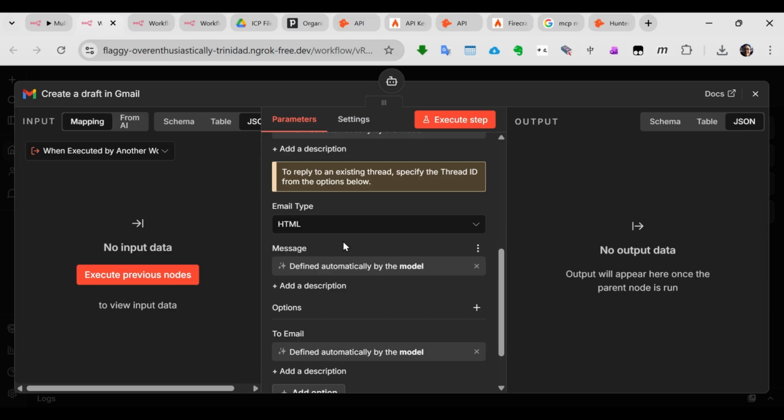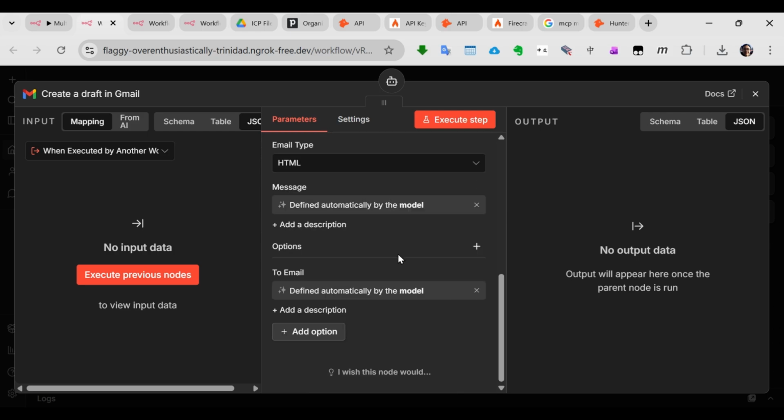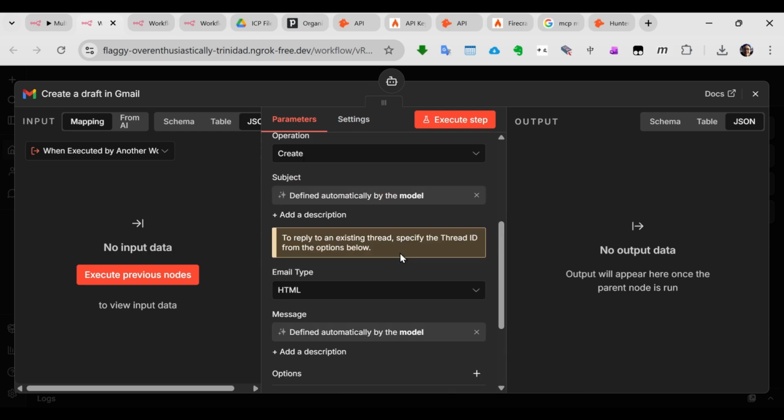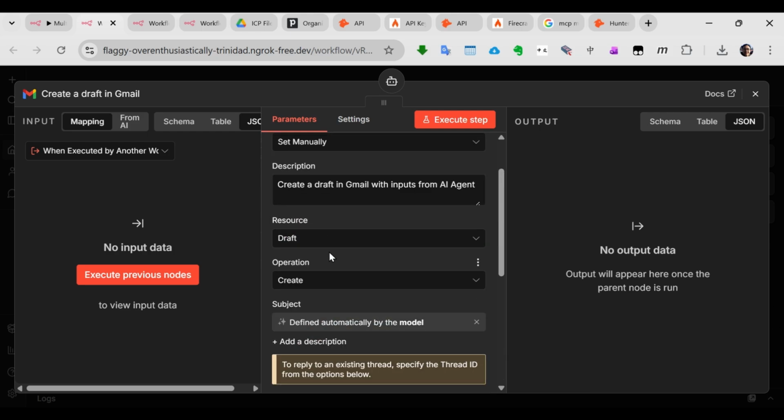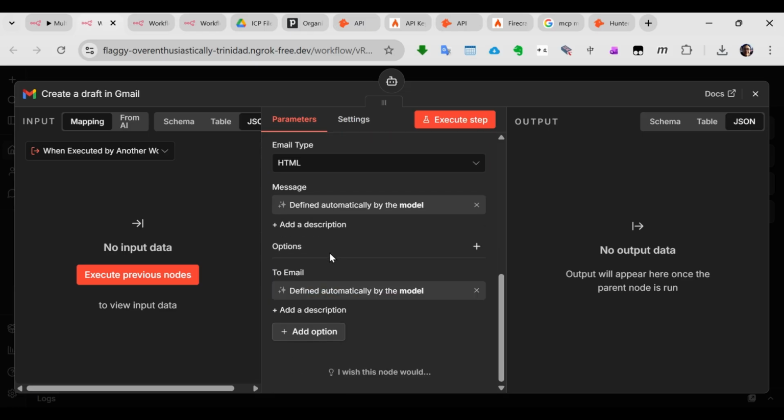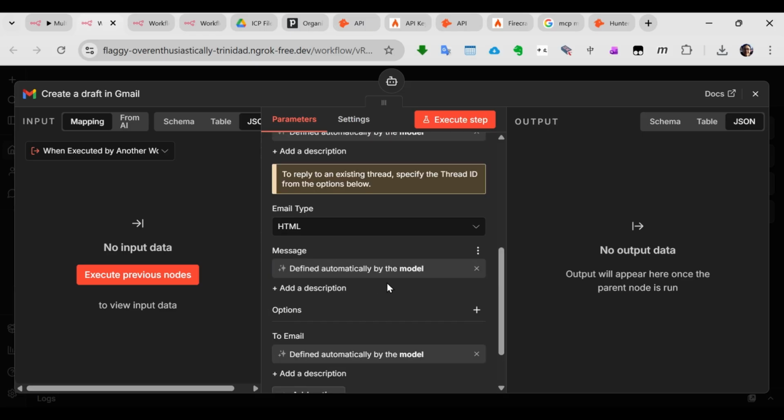Why draft email? Because again, the best practice in agentic AI is that we want to have some governance or control on the AI agents. One of the controls is to have a human in the loop, and so this draft is created in my Gmail draft folder. As a human, I can go to the draft folder and review and send it out manually.